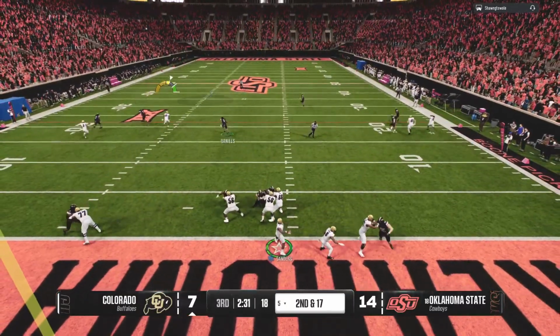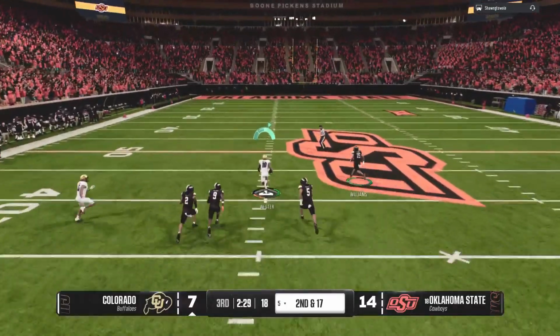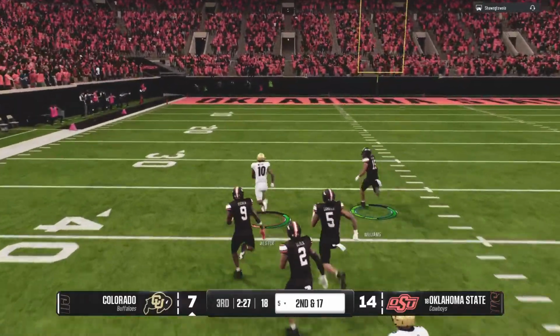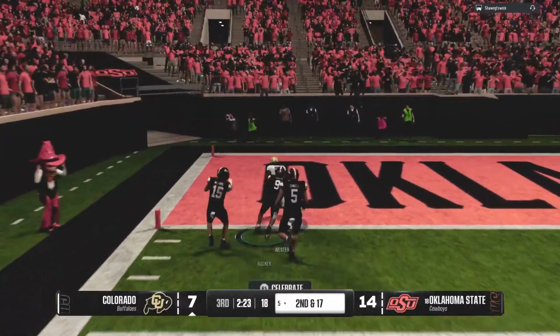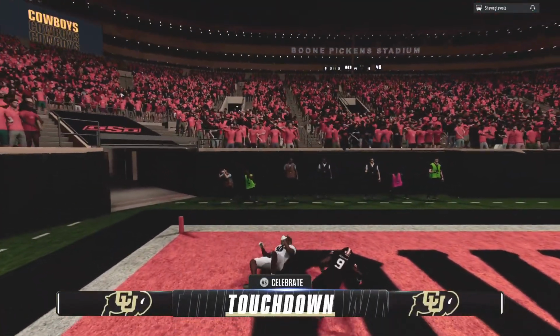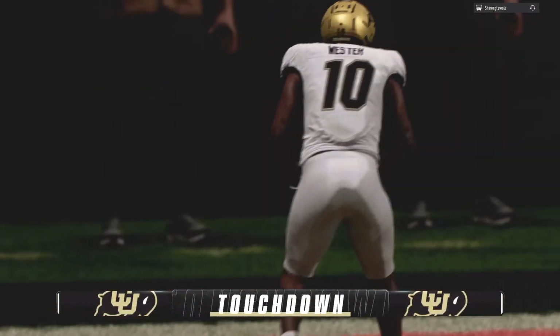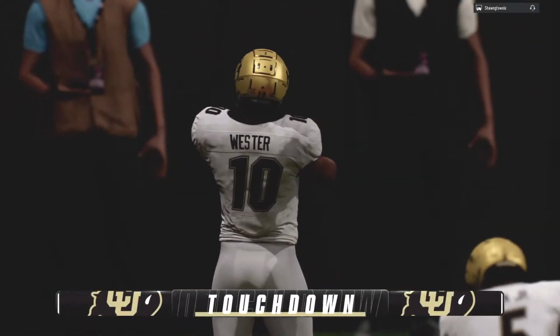He's looking to throw. Time to take a shot. It's complete. A huge pickup. Hit the afterburners, kid. He's at the 10. Touchdown, Buffs. Made the snag and strolled his way into the end zone.